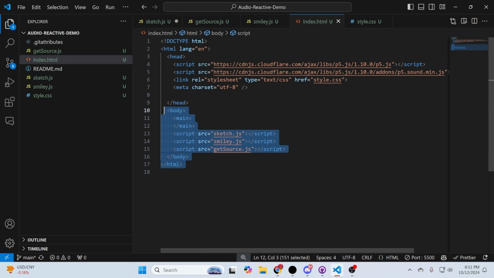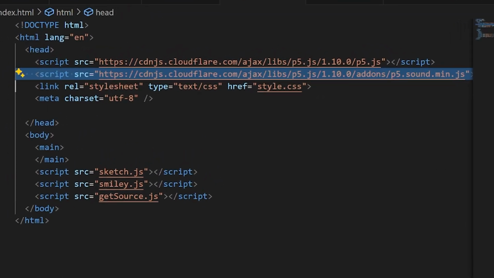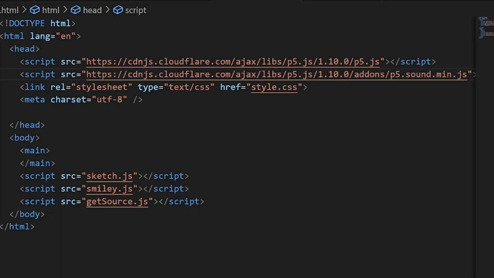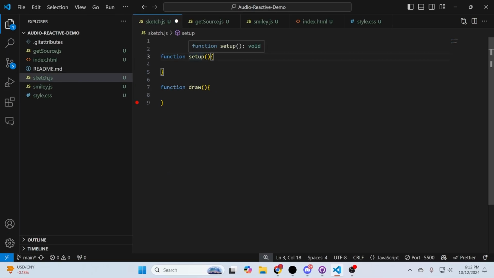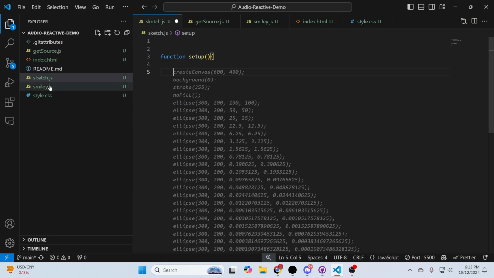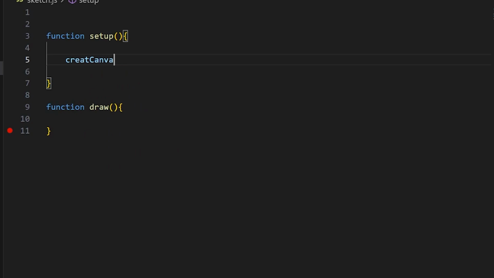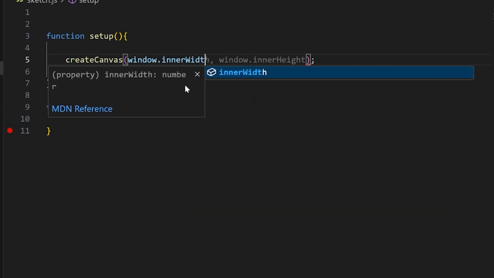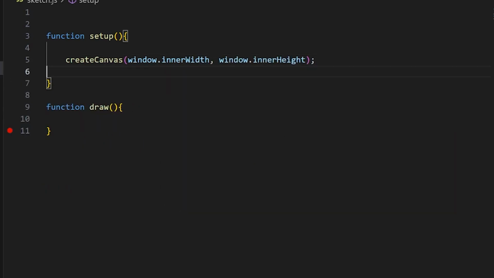p5.js sound library, so in your HTML document, make sure you have this script with the source that has p5.sound.min here. And I have version 1.10.0. We'll set up our sketch from the ground up, more or less, although I have a couple of functions here that I'll show you in a sec. But we'll do createCanvas, windowWidth, windowHeight. You don't need window dot, you can just put innerWidth or innerHeight if you would like.